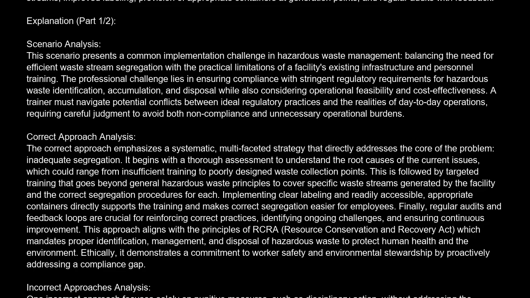Explanation. Scenario analysis. This scenario presents a common implementation challenge in hazardous waste management, balancing the need for efficient waste stream segregation with the practical limitations of a facility's existing infrastructure and personnel training. The professional challenge lies in ensuring compliance with stringent regulatory requirements for hazardous waste identification, accumulation, and disposal while also considering operational feasibility and cost-effectiveness. A trainer must navigate potential conflicts between ideal regulatory practices and the realities of day-to-day operations, requiring careful judgment to avoid both non-compliance and unnecessary operational burdens.